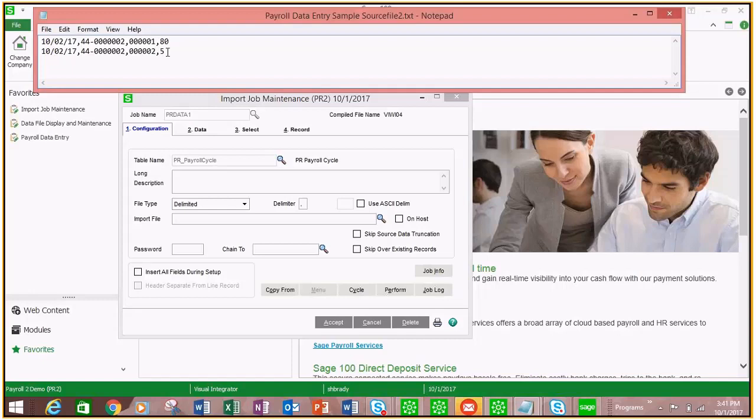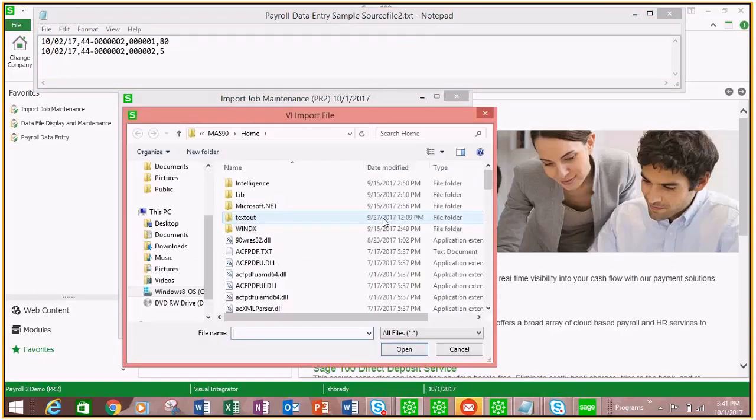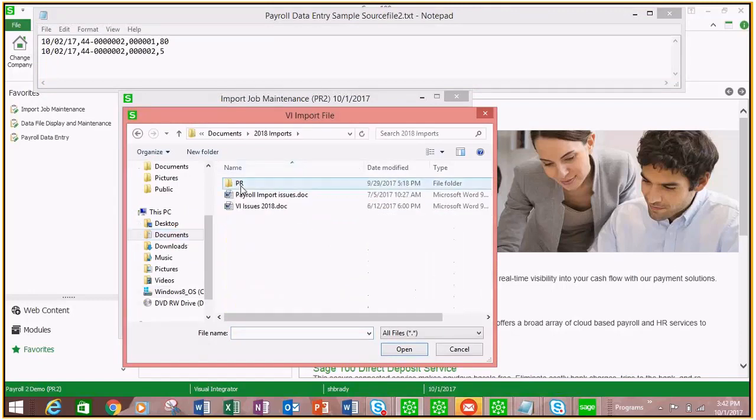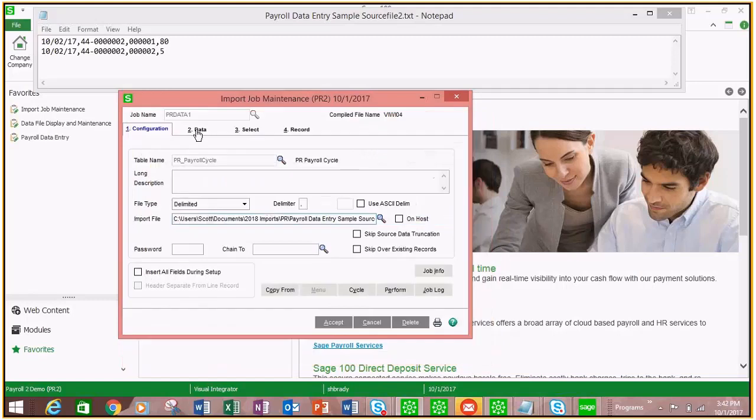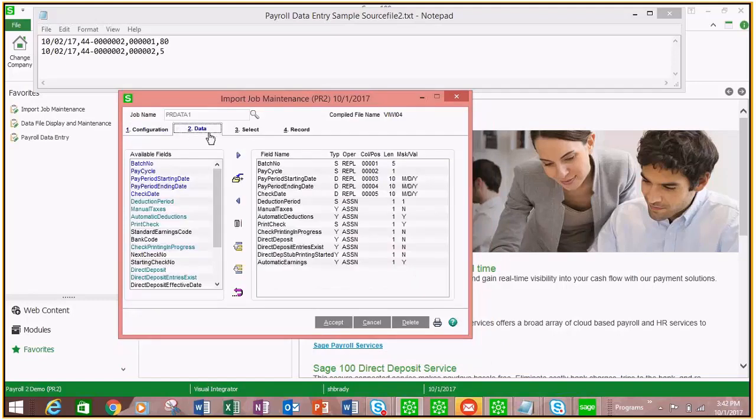So I need to create an import job based off of that. So this is our payroll cycle import. So what I want to do is link up my source file. And this one's a 2. Okay, and so as we notice, I don't need all these fields in there, so I'm going to go ahead and delete a lot of these fields.